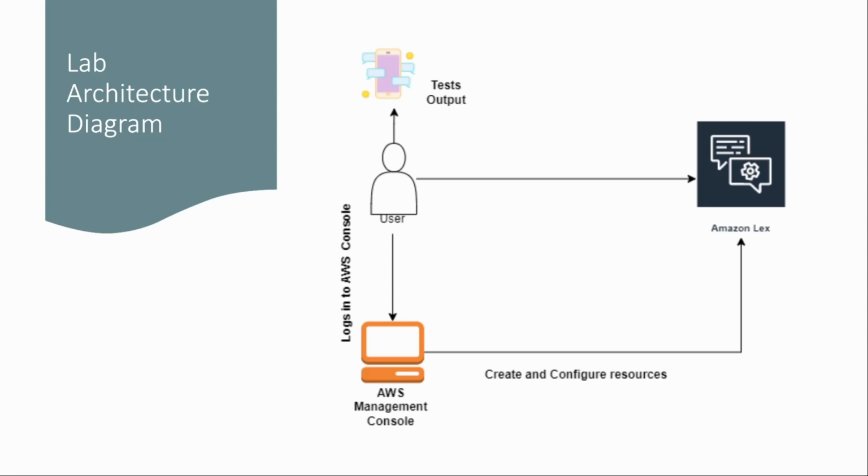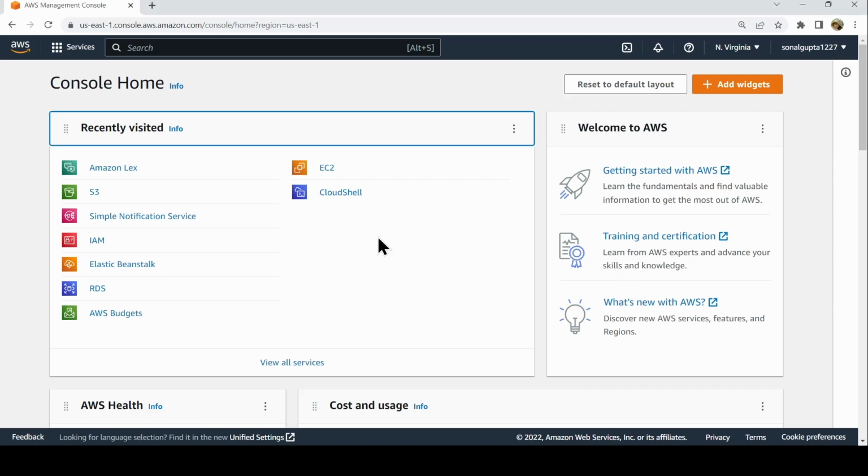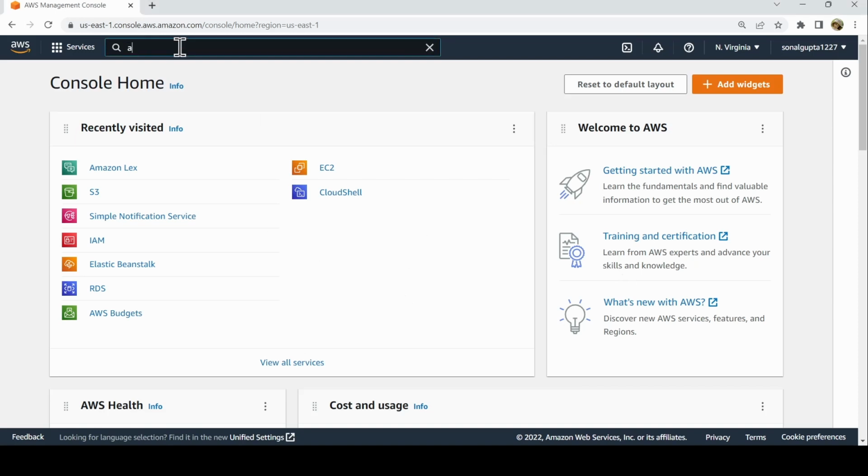So, coming to the lab diagram, what we are going to do today is we are going to log in to the AWS console. We are going to create and configure resources on Amazon Lex. And then let's test the output. So, let's go to the AWS console. So, here we are in our AWS console. So, we'll go to Amazon Lex.